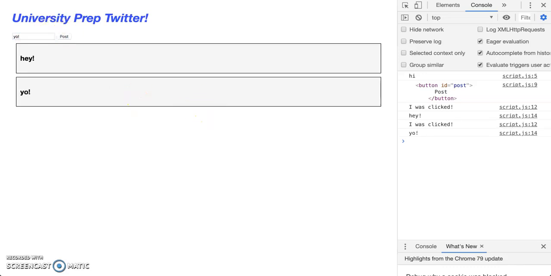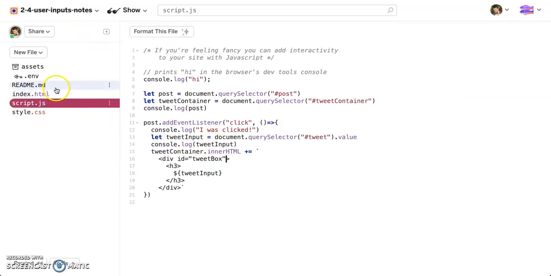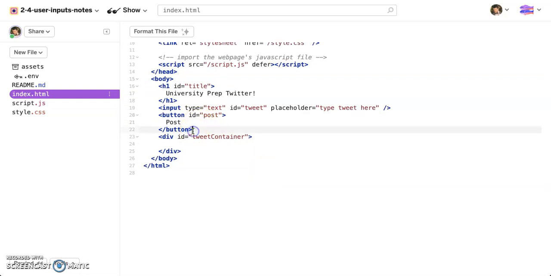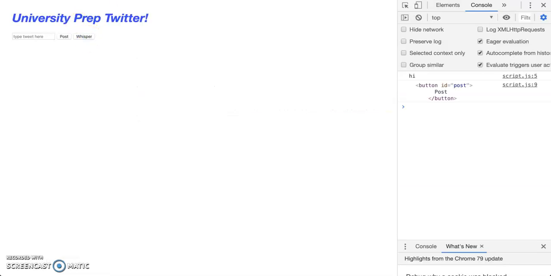Perfect. Now the next thing I want to do is actually make another button. I want this to actually have a different thing where we can whisper things. So this is where we're going to get a little bit more complicated, but what we're going to do is add a new button here. So underneath here, we're going to say button, and we're going to give this one an ID equal to whisper. We're going to say whisper here. All right, so now we should have our second button that says whisper, which does nothing.